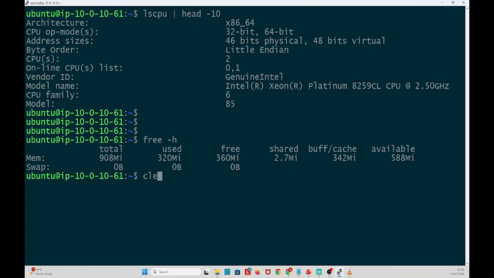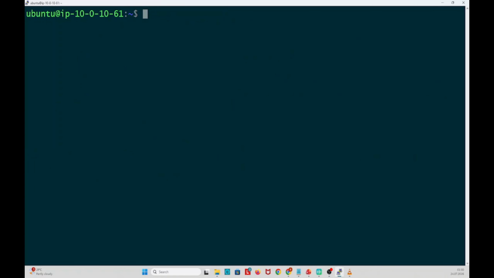So I'm going to type clear. So the command I know I'm going to use is /sys/block/nvme0n1/queue/rotational. The nvme0n1 is actually the kind of block device I have. We are going to learn about that shortly.